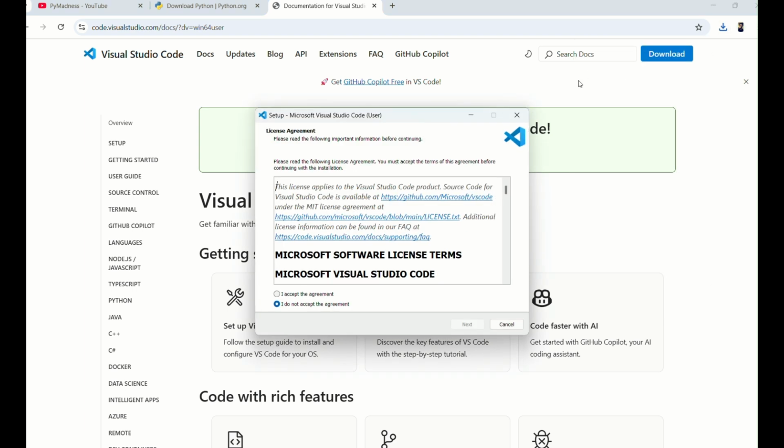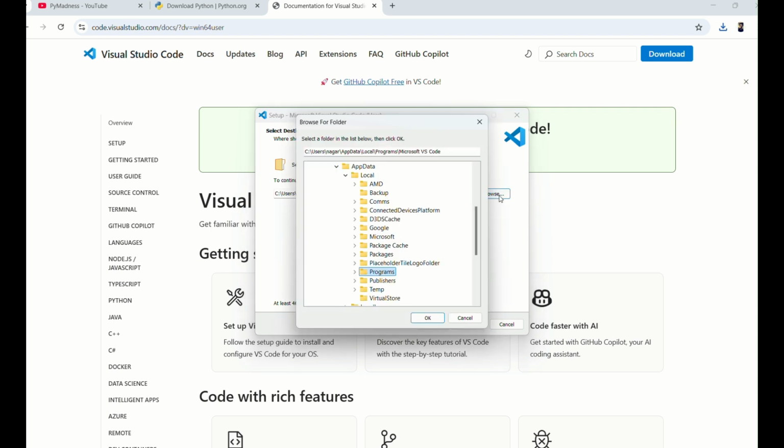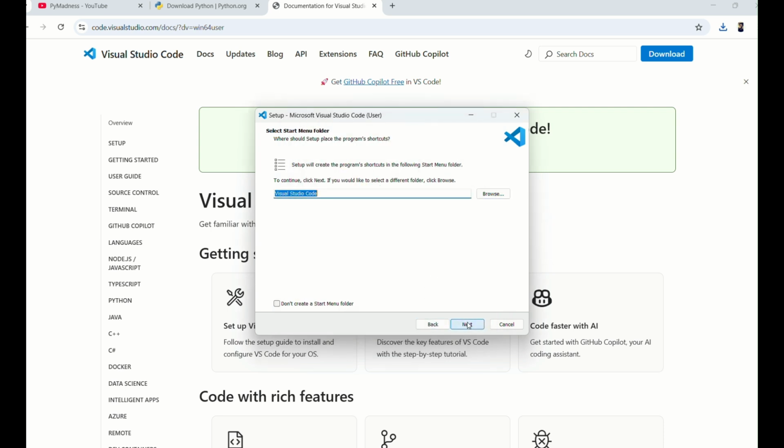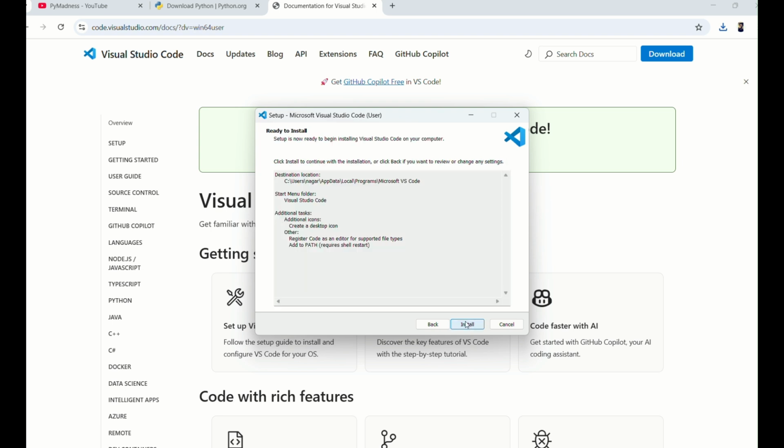Double click on that and we will get this pop-up. We have to accept the agreement. Once we accept that, this is where it is stored. If you want to change it, you can change it anywhere. It's saved in the program files, so just click OK, then Next. Here also just Next. Create a desktop icon checkbox, then Next. Here we go, Install.